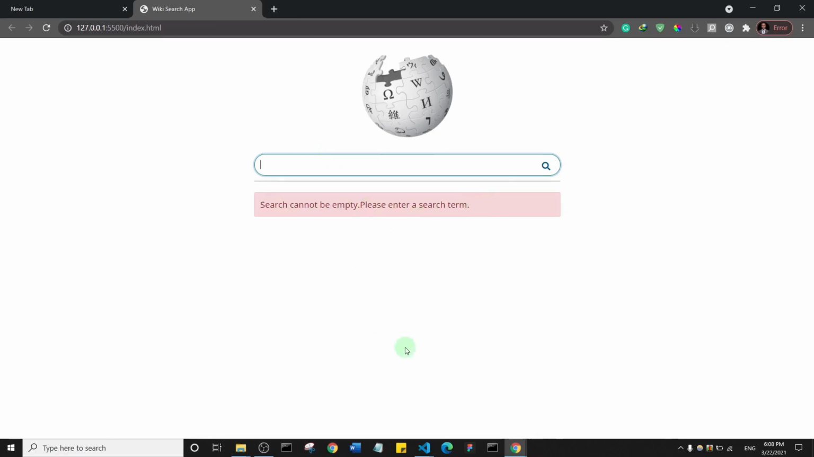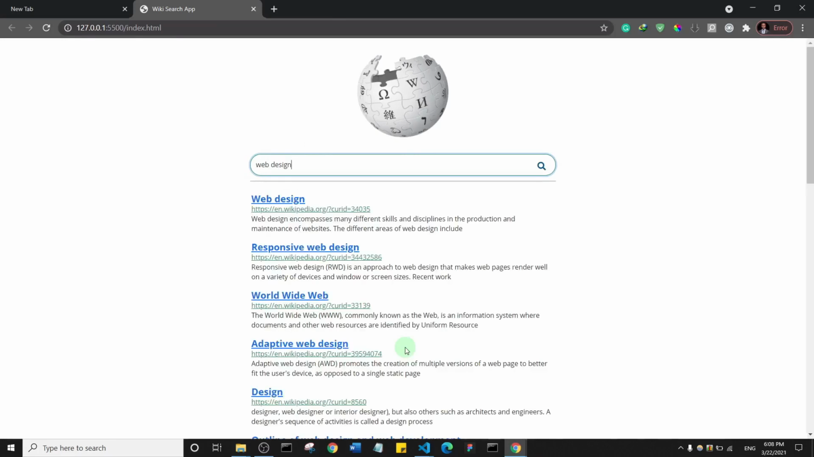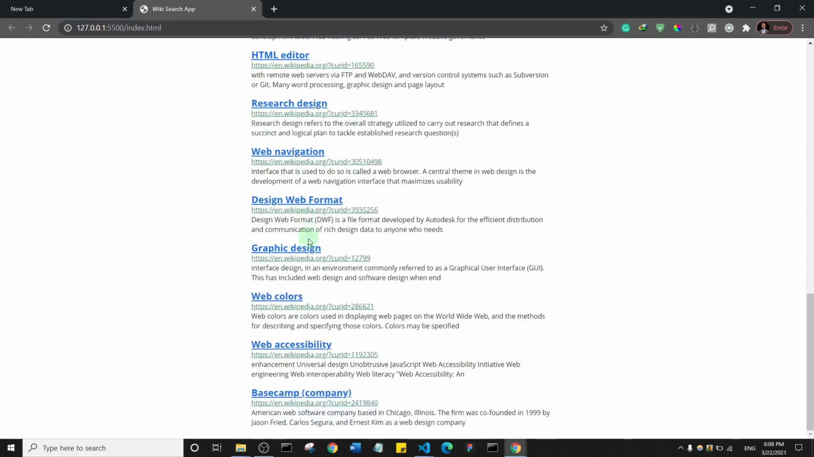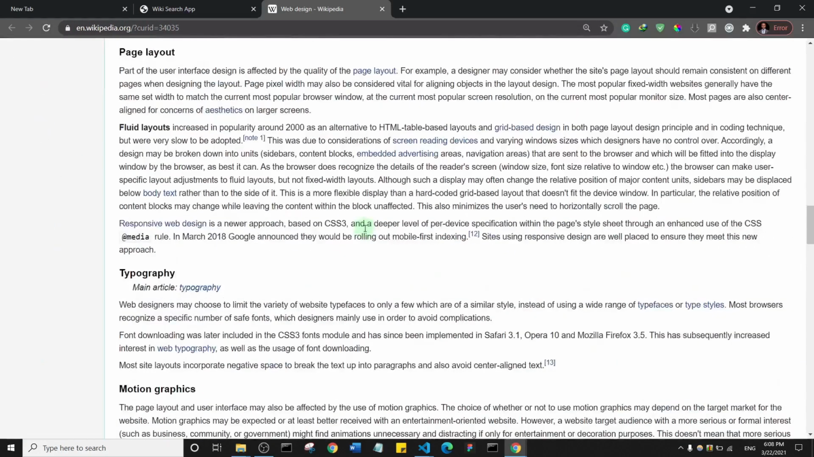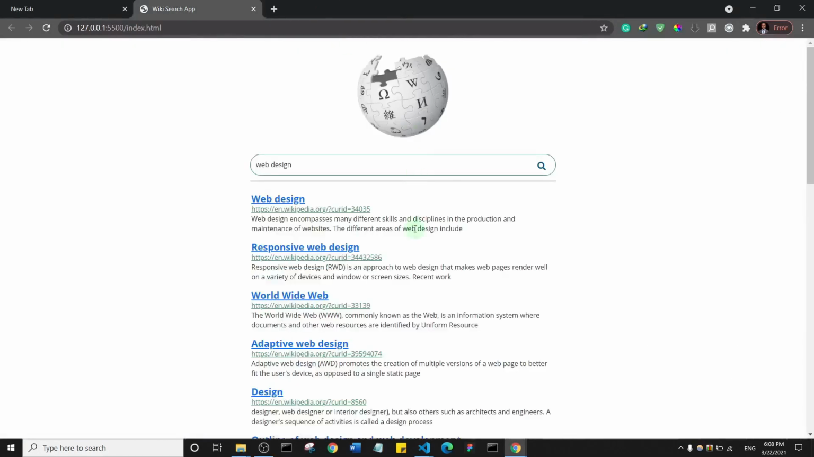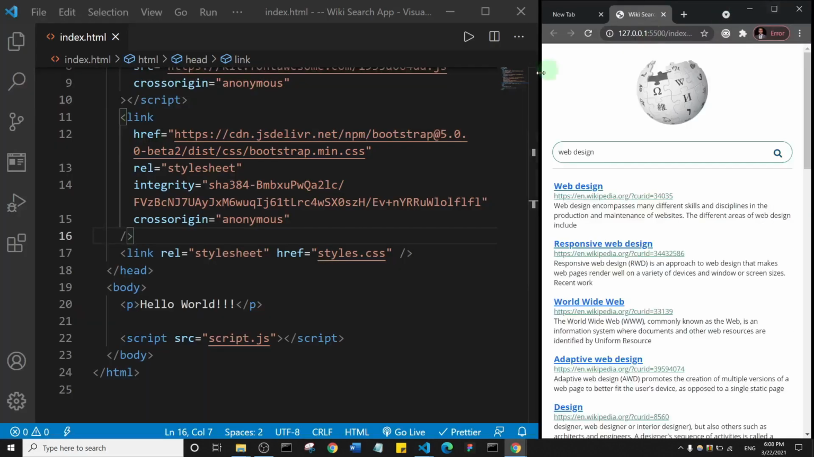Now I'm going to search for, let me just say, web design, and I'll hit enter, and you see the results. So different results from Wikipedia. You click on it, it opens in a new tab on en.wikipedia.org, and you see the information here. Okay, so we're going to build this project right now.